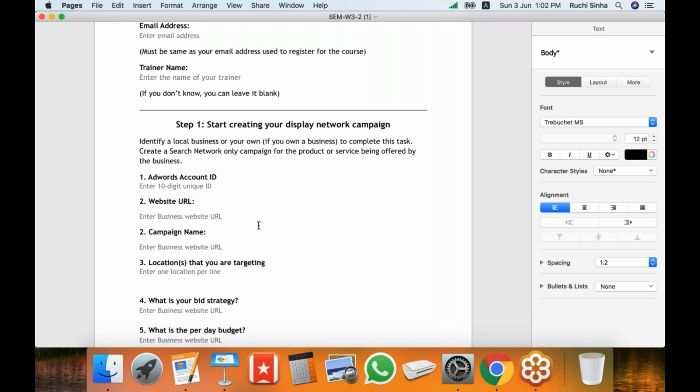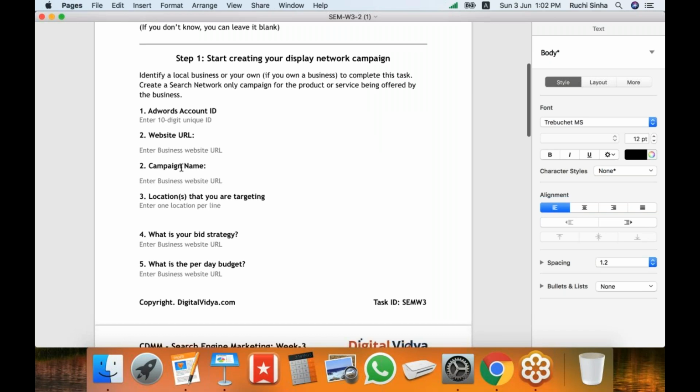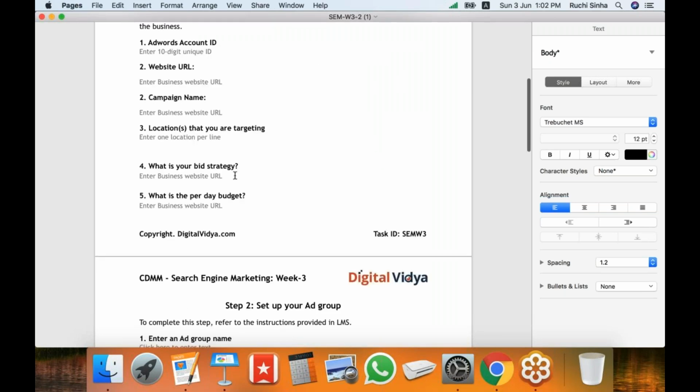But you can tell us the AdWords account ID and the website URL for which you are creating this. What is the website URL? What is the campaign name? Locations, and the bid strategy that you will be using depending on the objective, of course. Is it branding, or is it clicks, what is your objective? Based on that, or conversions, not right now, so branding or clicks maybe. So what is your bid strategy and per day budget?